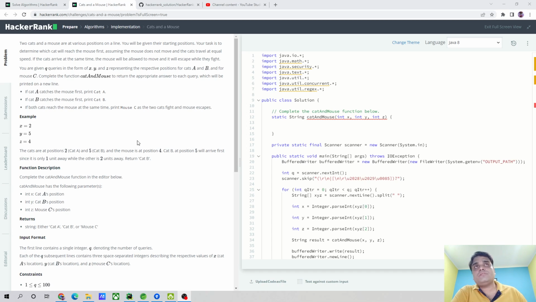So today we will be solving the problem known as Cats and a Mouse. The problem statement says that two cats and a mouse are at various positions on a line. You will be given their starting positions and your task is to determine which cat will reach the mouse first, assuming the mouse does not move and the cats travel at equal speed. If the cats arrive at the same time, the mouse will be allowed to move and it will escape while they fight. You are given queries in the form of x, y, z, representing the positions of cats A and B and mouse C. Complete the function to return the appropriate answer to each query.